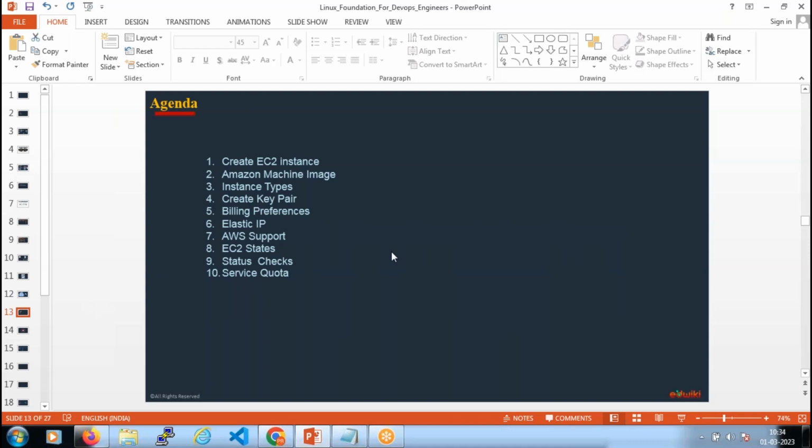So we have seen how to create a simple EC2 instance, but today we are going into detail about how to create an EC2 instance with more information that will help us have a good understanding of the EC2 service in AWS, and we will quickly create the EC2 instances, guys.